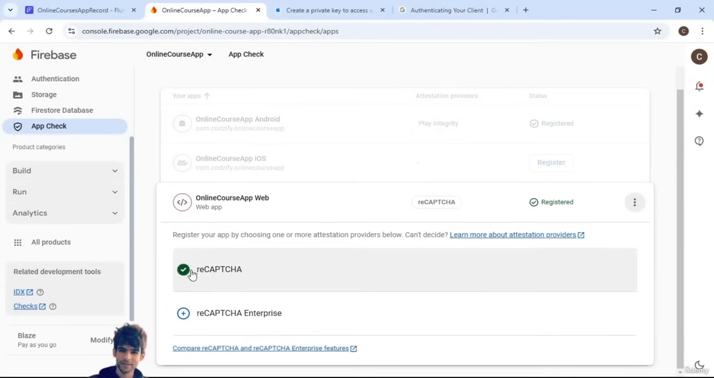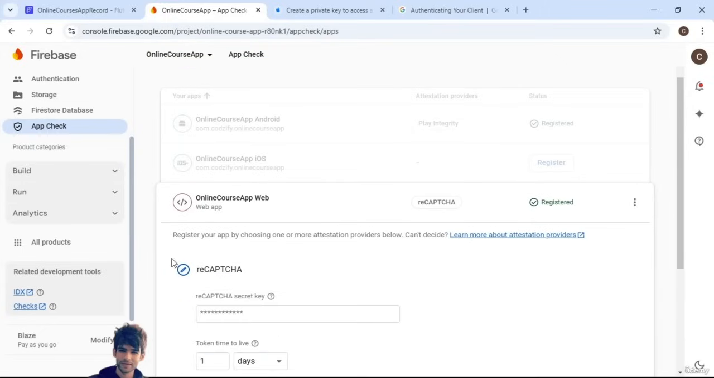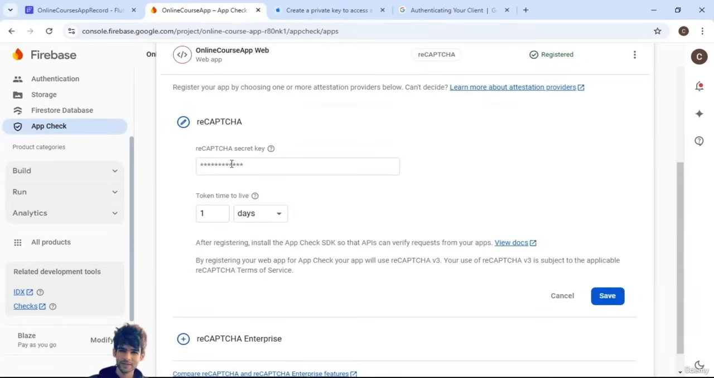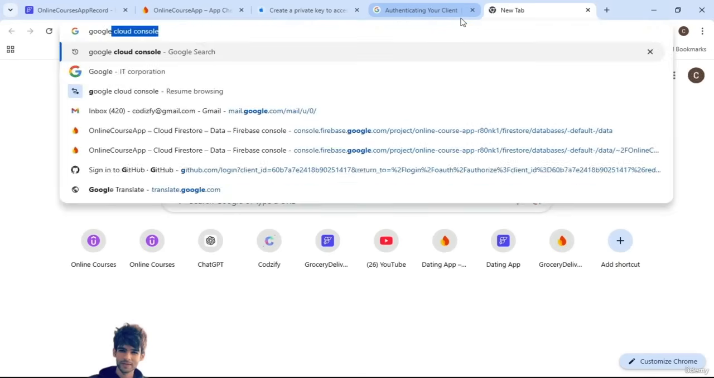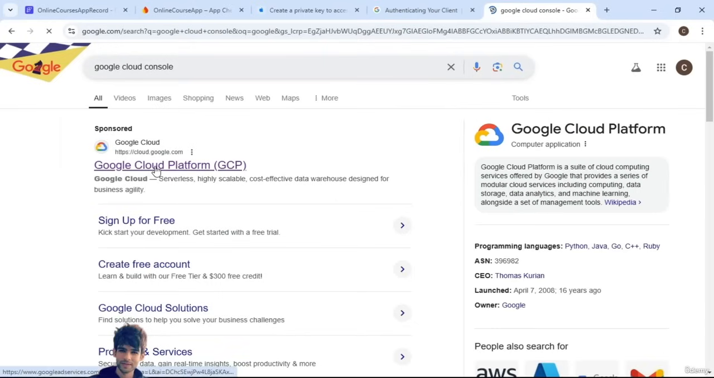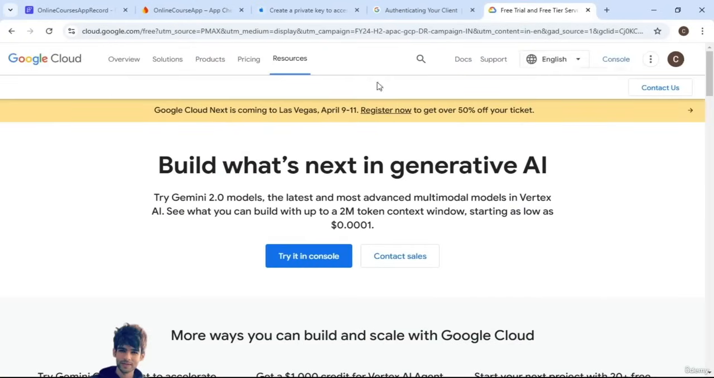We have enabled reCAPTCHA. If I click this, you will get the API key. Now, how you can get this API key, let me tell you. For that, all you have to do is go to Google Cloud Console. Here I will log in.